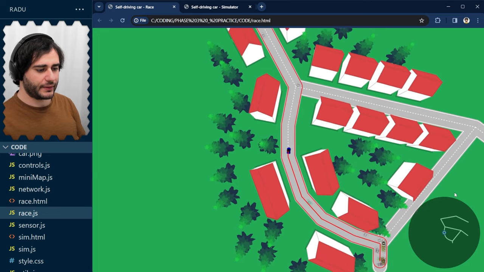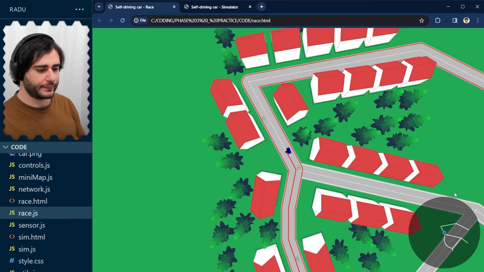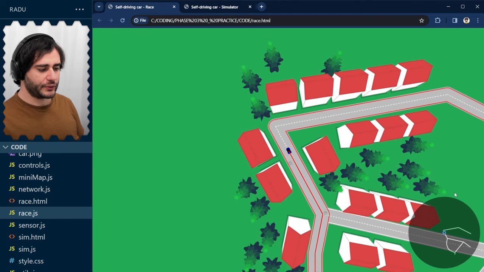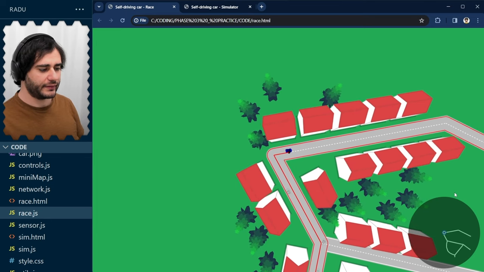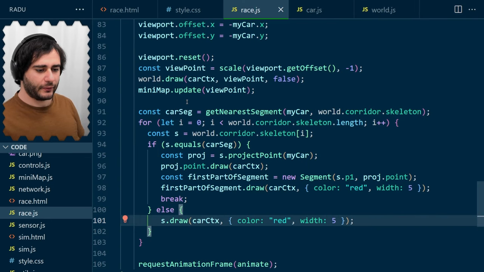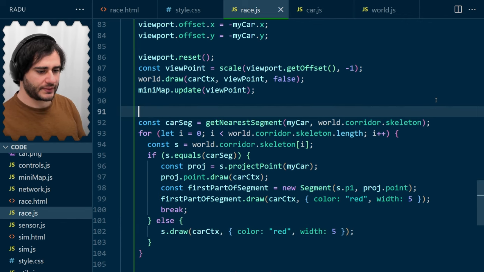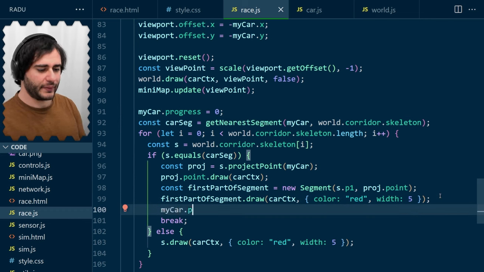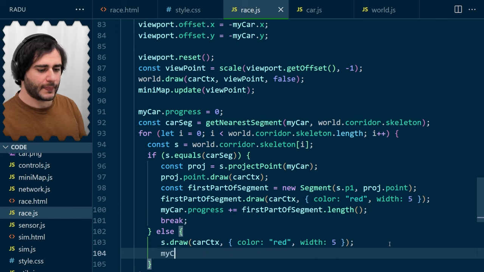So we can start measuring the progress that the car is doing here, and I'm going to store it as an attribute of the car itself. So before we start doing this, I'm going to say my car progress is 0. And now we need to add all of these segment lengths from here and the first part of the segment from there. So my car progress plus equals first part of segment dot length like this. And here my car progress plus equals s dot length.